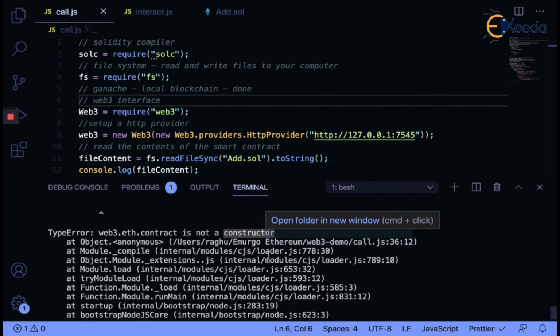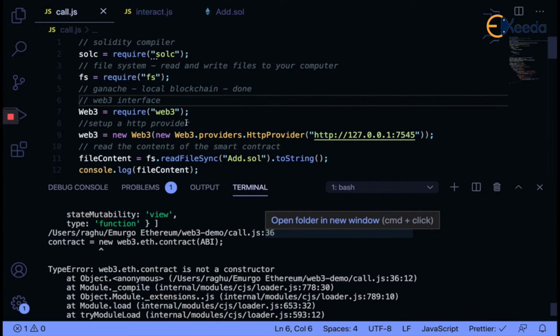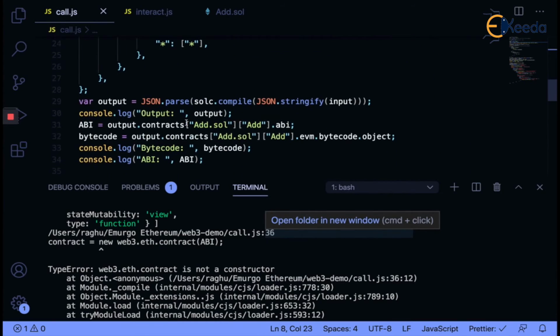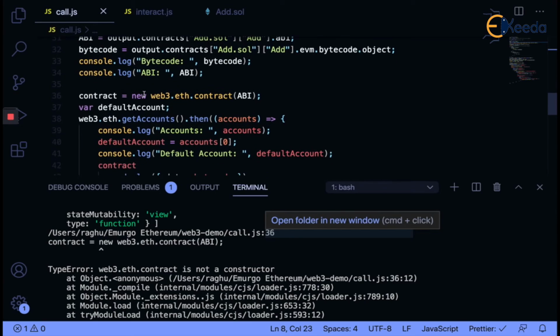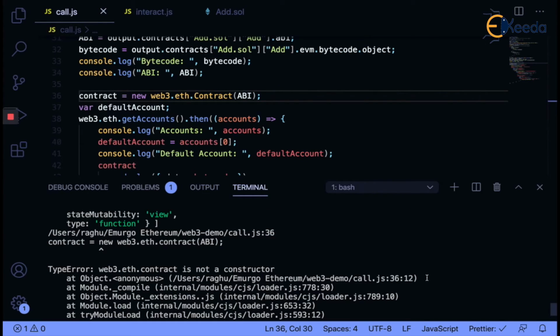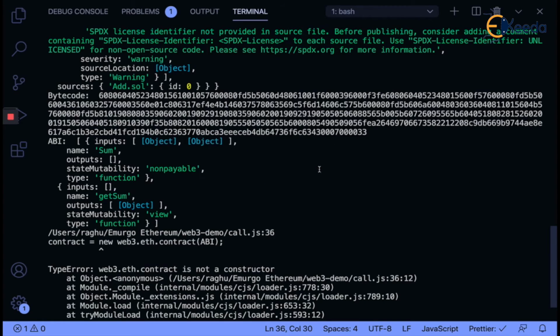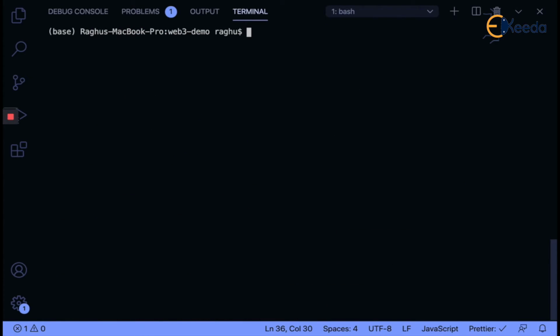Okay, good. Then we need to solve this problem. Where is it? It is in contract equal to new web3.eth.contract of ABI. What could be the issue? Okay, I just made a small mistake here. It should be capital C. That's the small problem. Anyway, go back to the terminal and clear this off. Node call.js again. Hope it all works today.